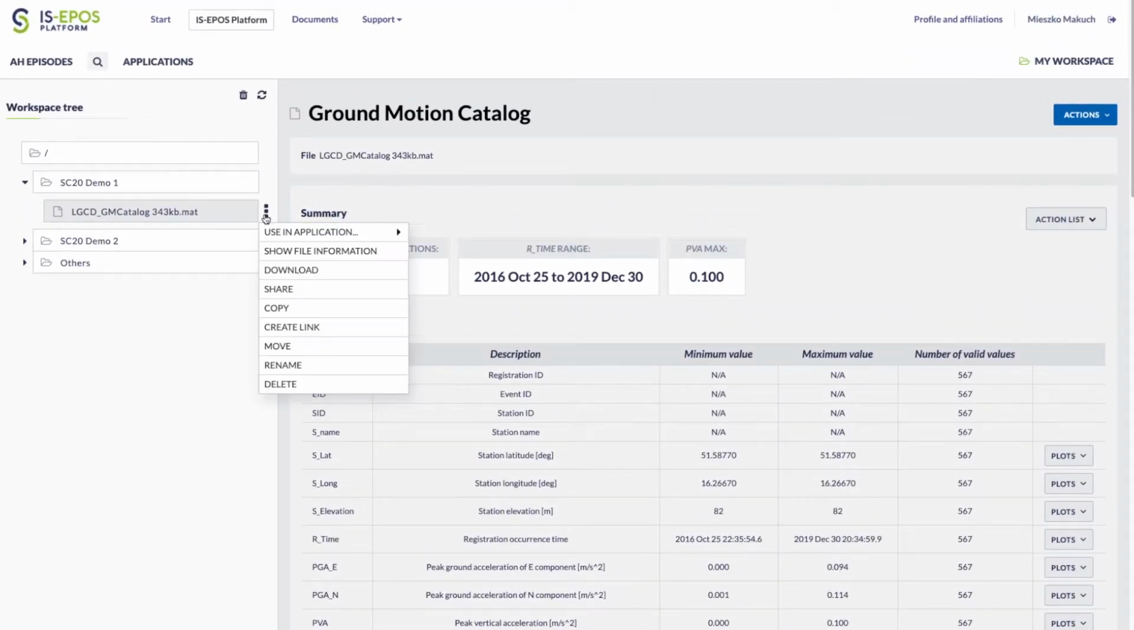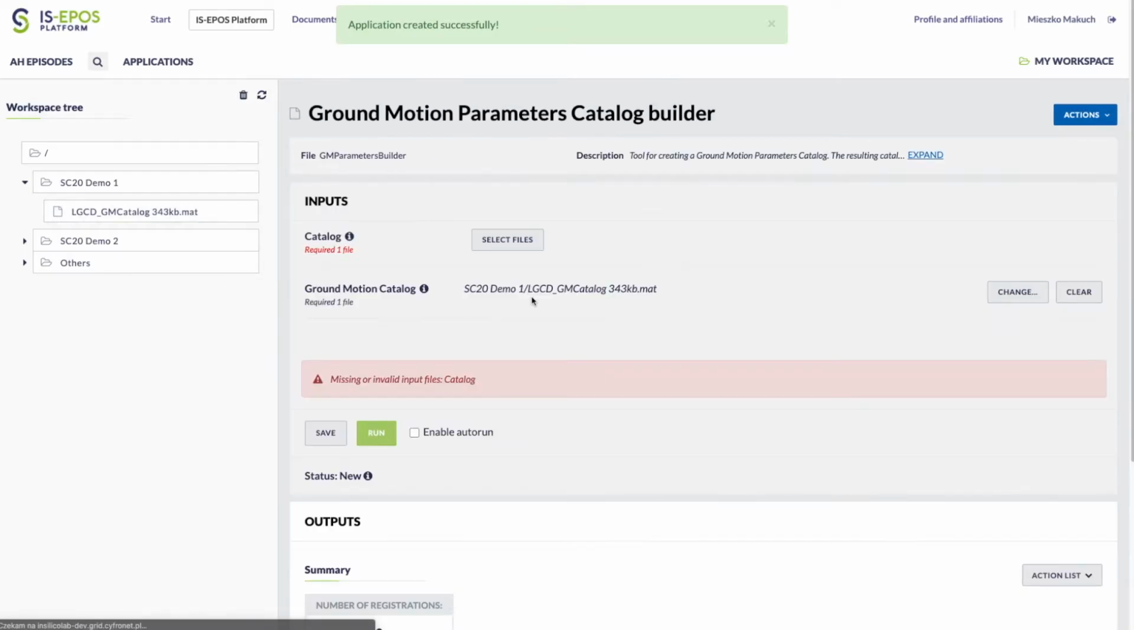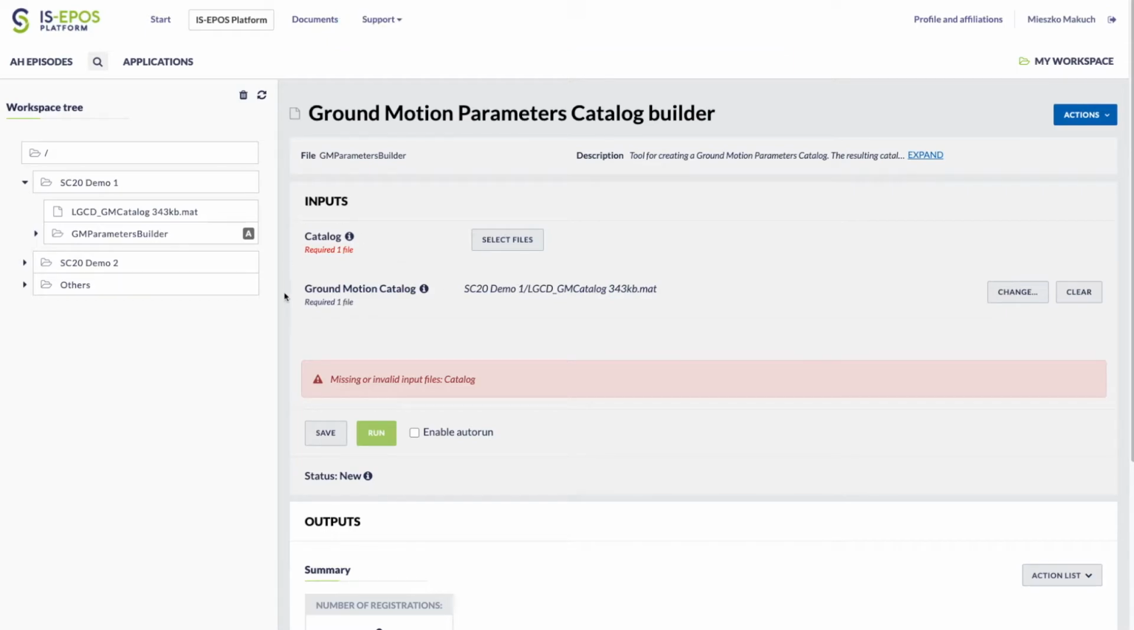Now, let's use this file in one of the compatible applications. Here I can see the list of the applications that are compatible with this data type. I will choose the ground motion parameters catalog builder. Here you can see the application view with input files, controls for executing the application, as well as the output. As you can see, one of the inputs has already been selected. This application requires 2 input files, so let's add a missing input file from an external data repository.